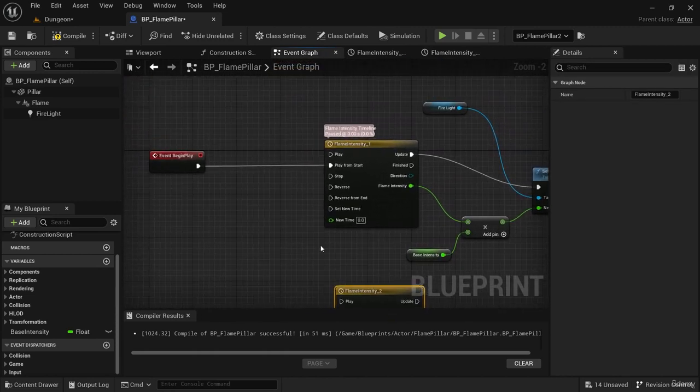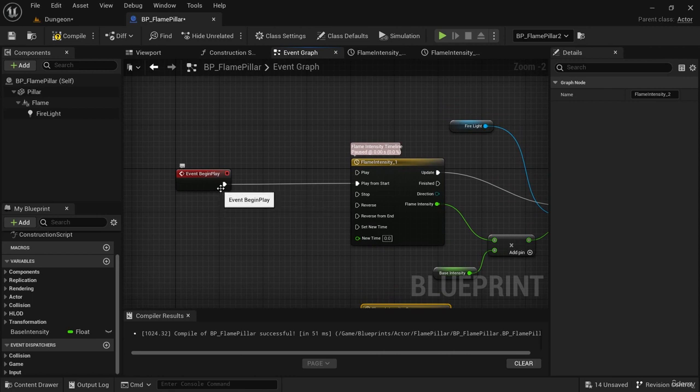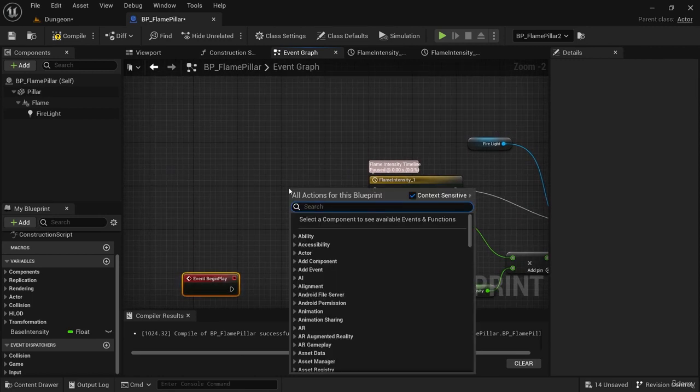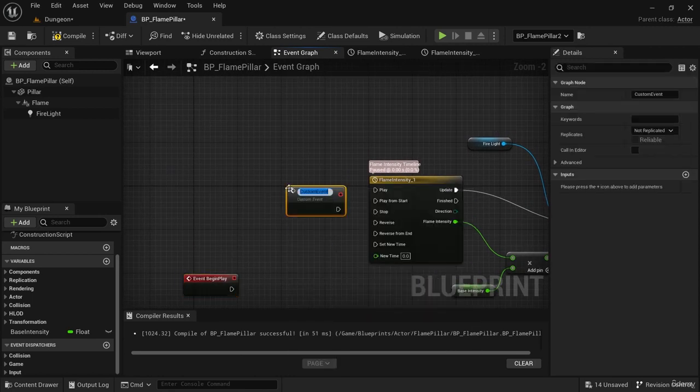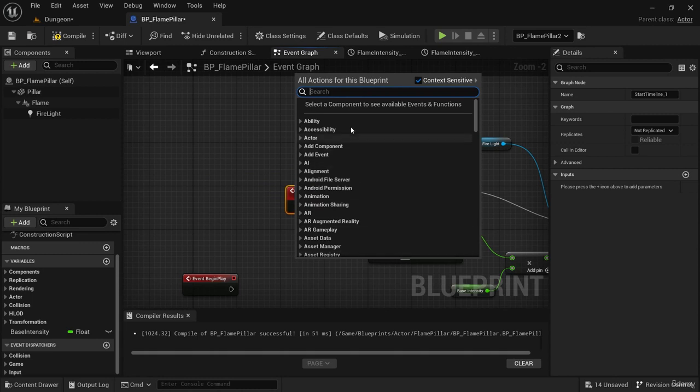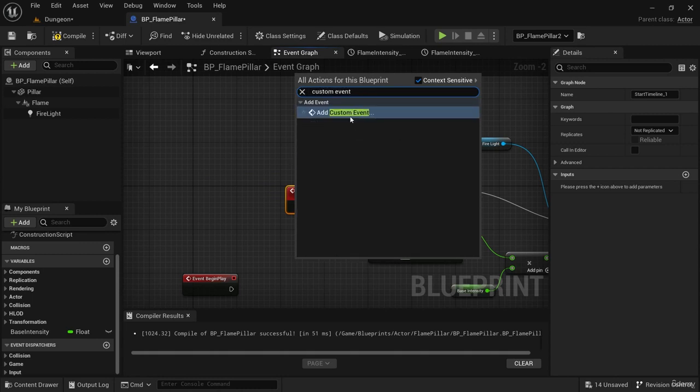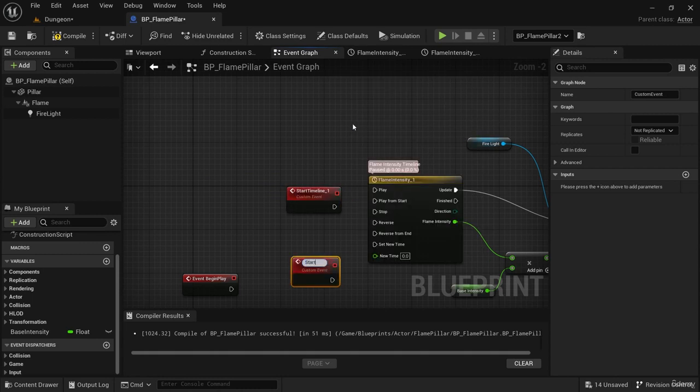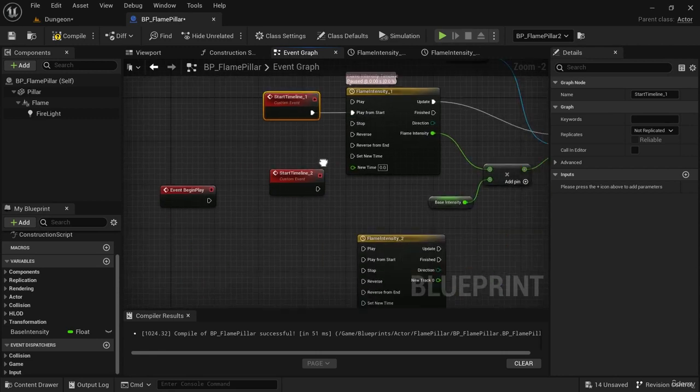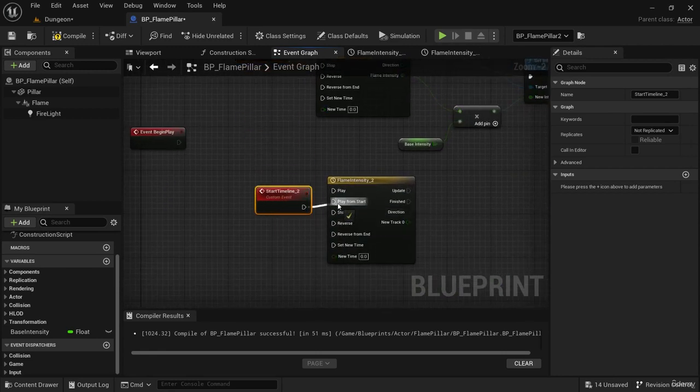So now what I can do is I'm going to make a custom event to play each timeline. So I'm going to right click here, type custom event. I'm going to call this start timeline_1. You can't see because that hover tooltip was in the way. And I'm going to make another custom event, start timeline_2. Start timeline 1 will play this one from the start. Start timeline 2 will play the other one from the start.